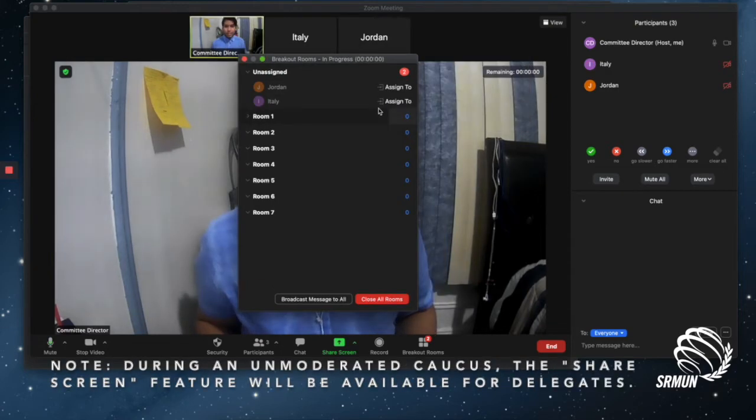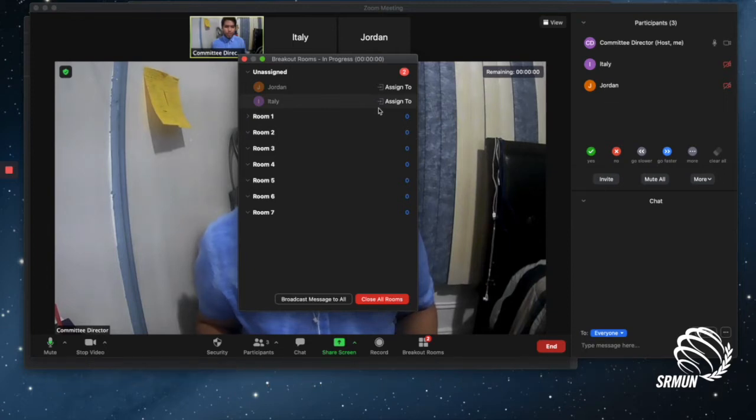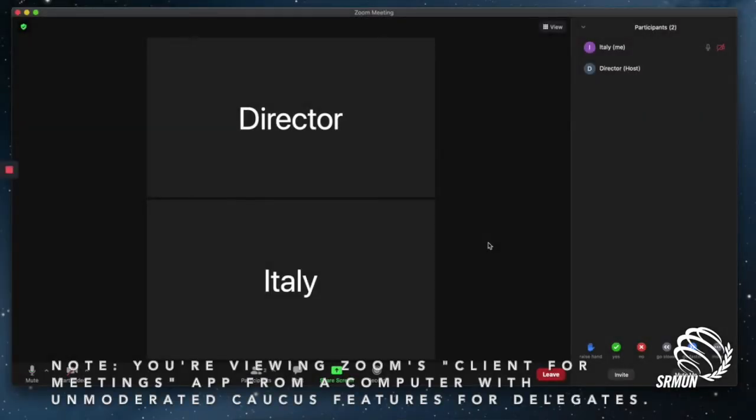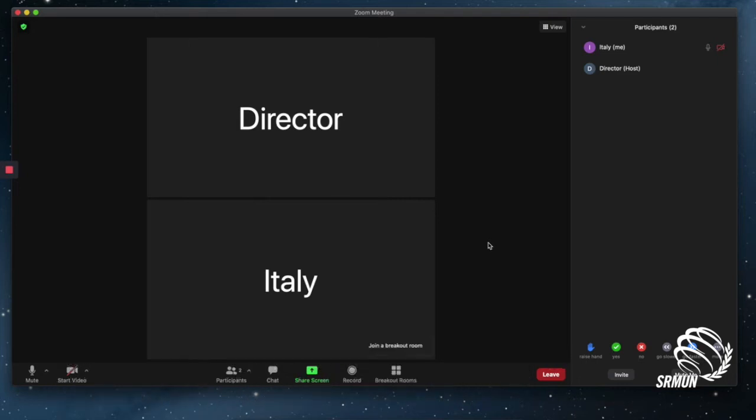Members of the committee dais and other SRMUN staff will continuously visit each breakout room to ensure decorum and discussions are diplomatically moving along. You are now viewing the Zoom Client for Meetings app from a delegate's computer. In this example, it's the delegation of Italy. In a moment, the committee dais will turn on the breakout room feature. With the breakout rooms feature now on, delegates may select which breakout rooms they want to enter.